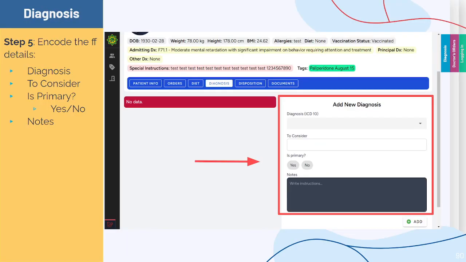After you access the diagnosis tab, encode the following details. Diagnosis to consider is primary. Primary means, is this diagnosis primary? Yes. Is it primary? No. That is how it works, if it is a question of whether or not your encoded diagnosis is a primary diagnosis. Next, notes.